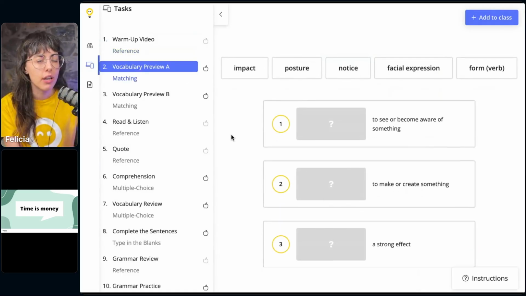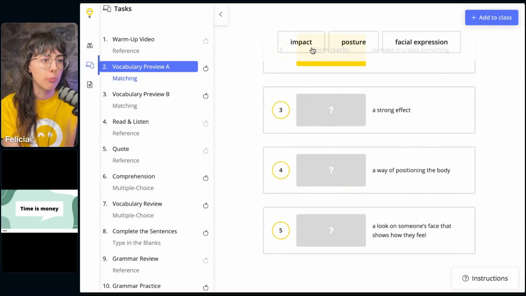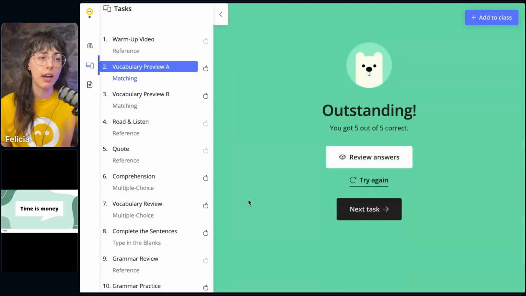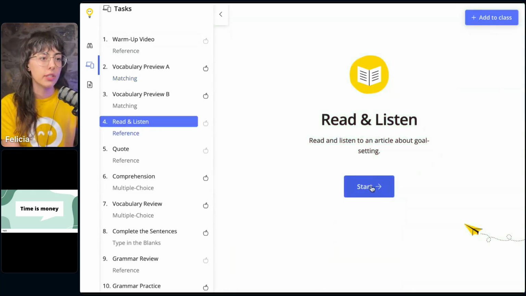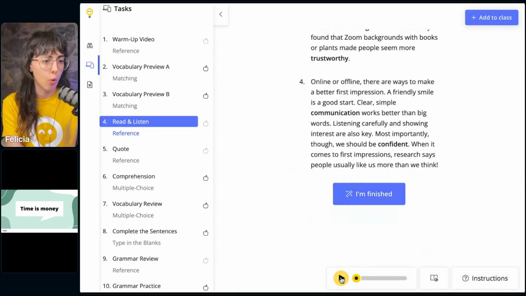A vocabulary preview task would be really great to assign before class so she can match these words. And then I'll just show you really quickly, if you're not familiar with this, she can get her results immediately. A lot of these tasks are auto graded and students get their result right away. Something like this read and listen, I would also probably assign before class so she can read it or listen to the audio for first impressions.